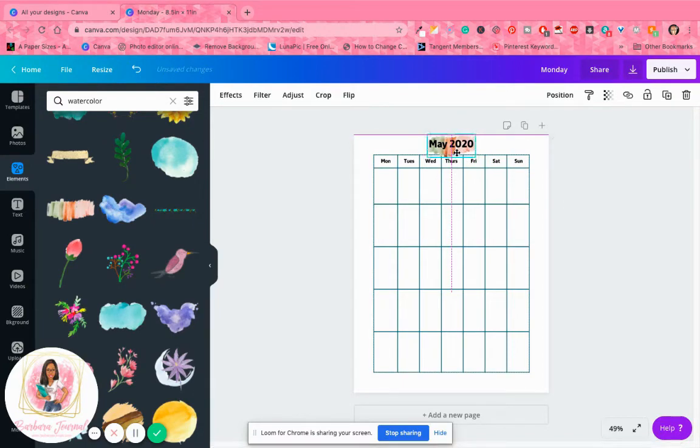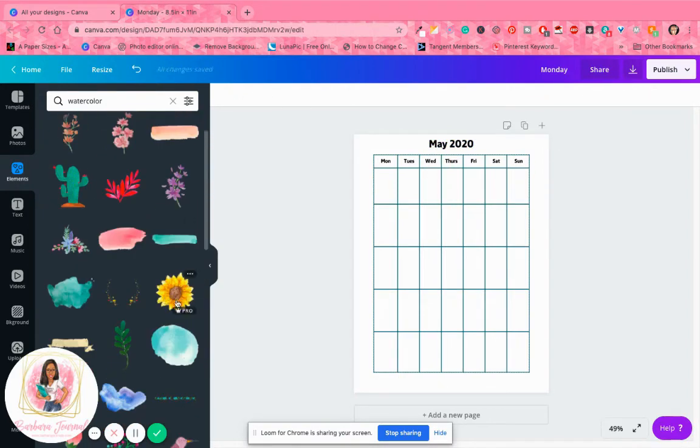So you can do that if you want, just to kind of give it a little bit of color. If you don't want to do that, then you could always add, I saw a pretty flower, some flower right here. You could possibly use this, maybe put it on the sides if you want, and then just duplicate. And Canva lines will help you with that.